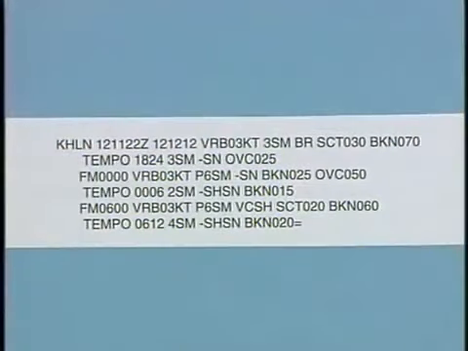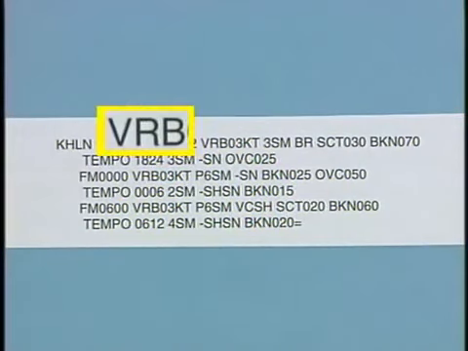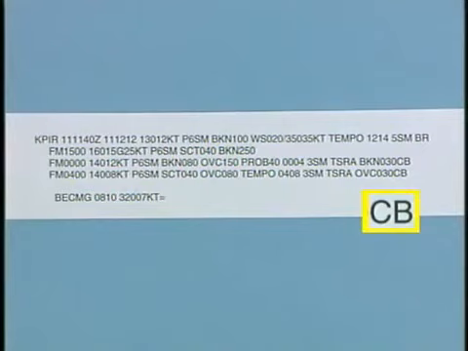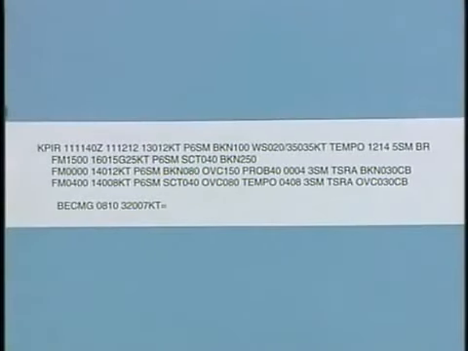When the wind direction fluctuates, or the wind speed is 3 knots or less, it is encoded as VRB. Cumulonimbus, CB, is the only cloud type included in a terminal aerodrome forecast. When the weather is expected to change during the forecast period, the TAF will indicate the change at the end of the report. For example, at Denver, from 0100 Zulu, the sky conditions are forecast to be clear through the remainder of the forecast.